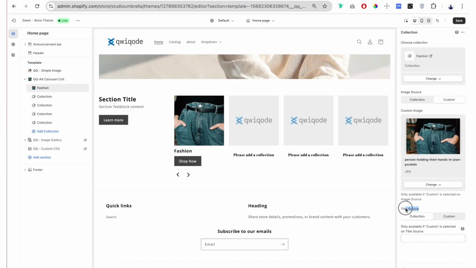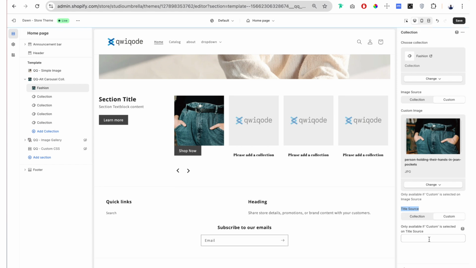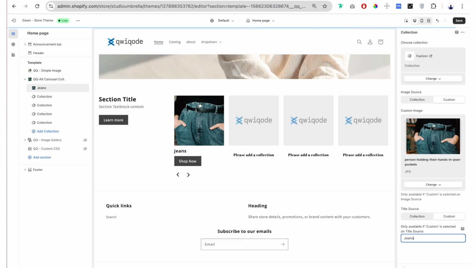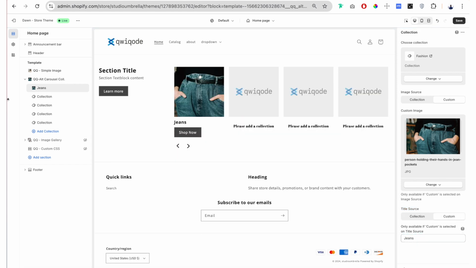Next, we have the title source, and by default it is the collection one, but you can also select it to be custom and add in here any custom label for that collection. Now I'm gonna add some more collections and speed up the process.